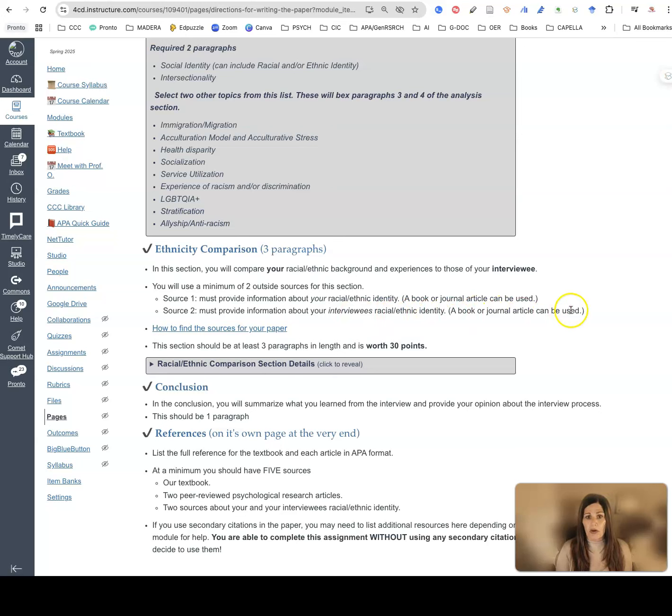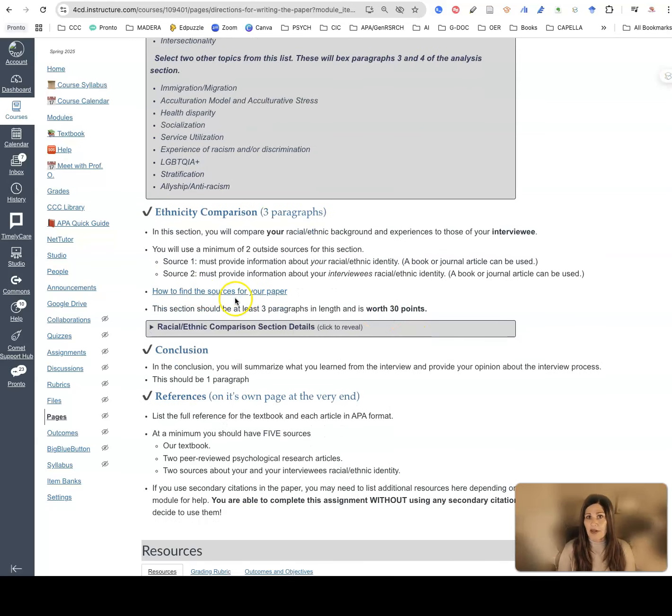A book or journal article can be used here. So book or journal article, not a blog, not a YouTube video, not a magazine article. A book or a journal article, and we'll cover what those are. Well, I hope you know what a book is. Journal article you may not know. We do cover that later in the course, how to find the sources, if you're really interested right now.